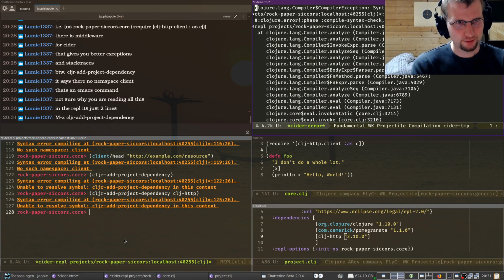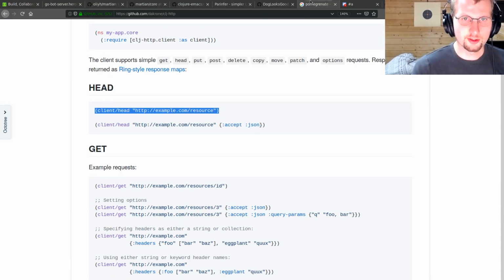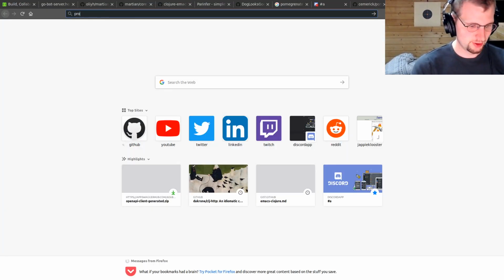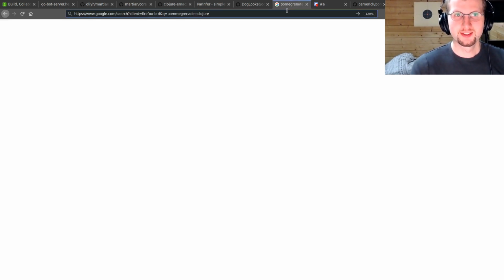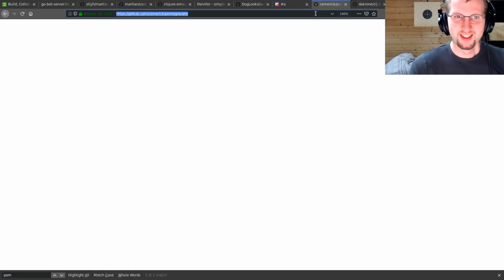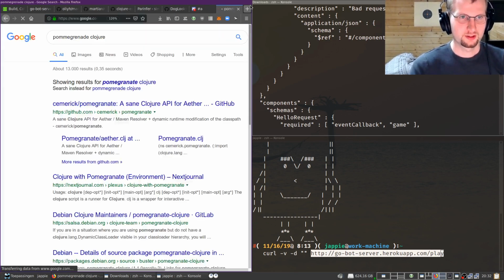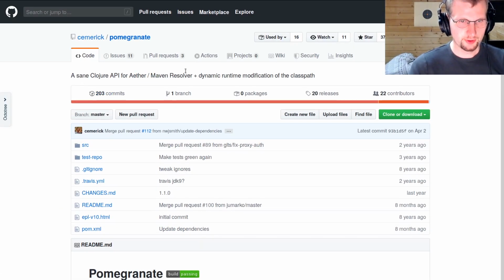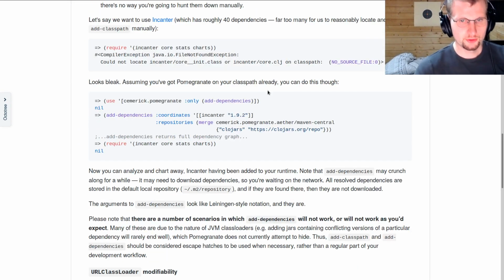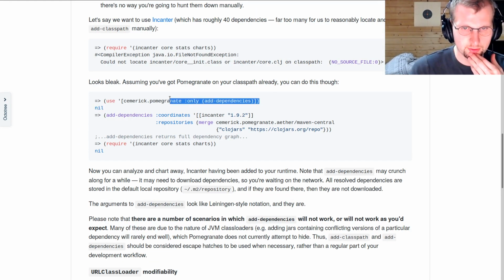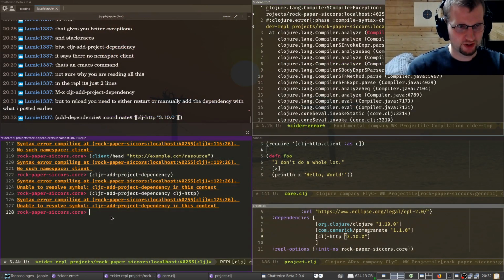So you don't know Clojure add project dependency. Okay, let's just look at the docs on Pomegranate in Clojure. I'm not sure how to use this thing. It says Clojure API for Aether Maven resolver. You can do this to use Pomegranate, only add dependency. And then you can add dependencies. Okay, excellent. So you need to use it first in the shell.